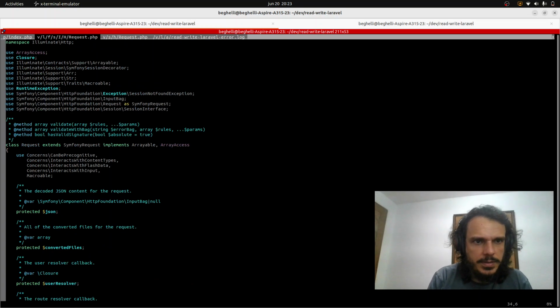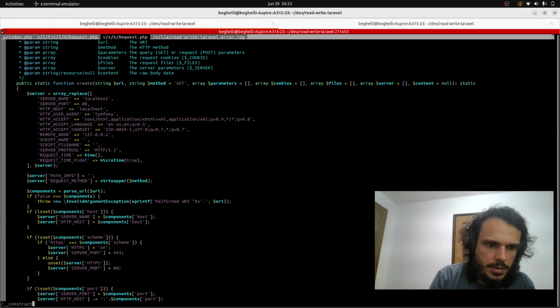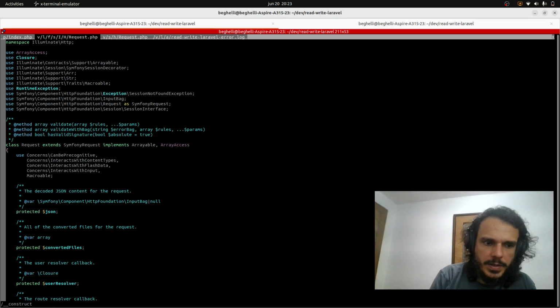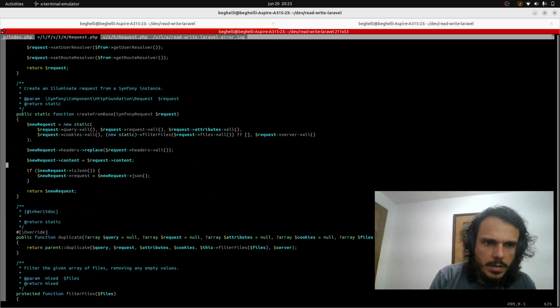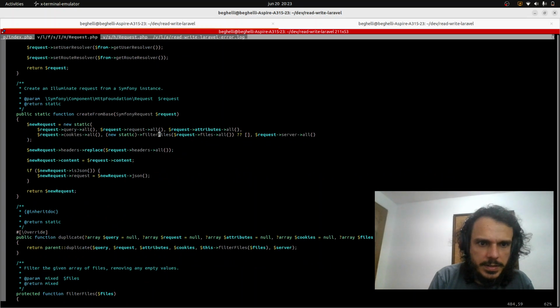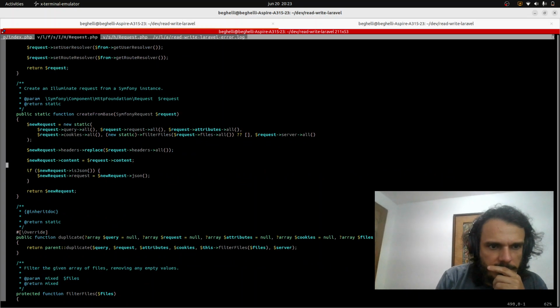Okay, it's not defining, so it's actually using this constructor here, right? Yeah. So it's passing the queries, the request, the attributes, the cookies, the files, server and the content. And the content it's not passing here. It stops in the server. The content it's defined here, right?